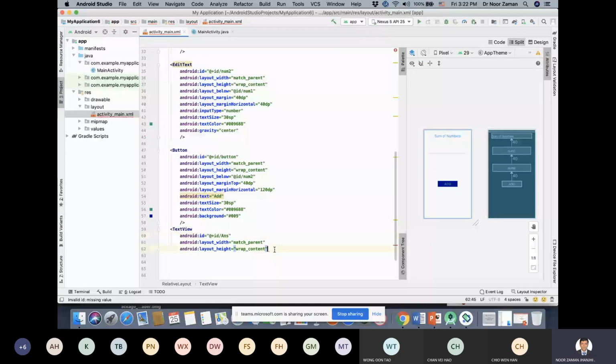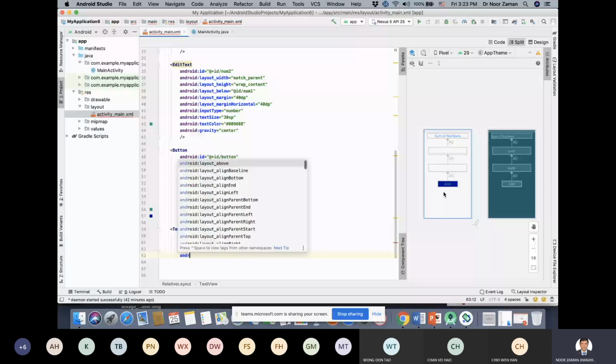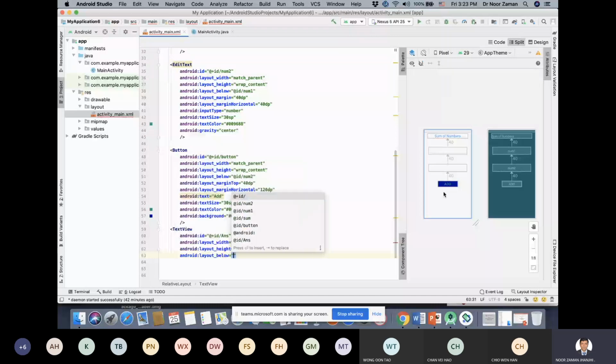Okay, so what is next? The other things are, where will this text appear? Here, here, here. For sure, it will appear below the button. So you remember how we can keep it below the button? This is very simple. Android layout below. So we can go there, Android. You can see this is very simple. Android layout below, below the button now. So here is the button.